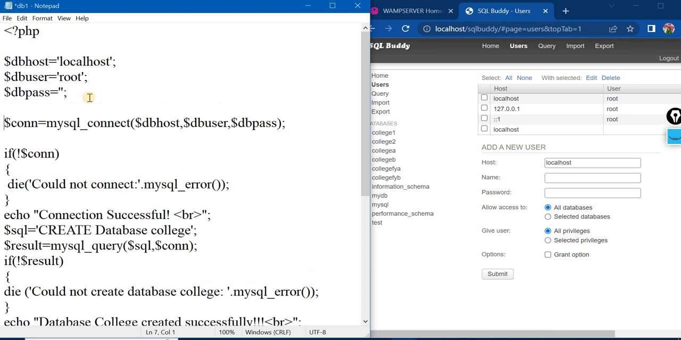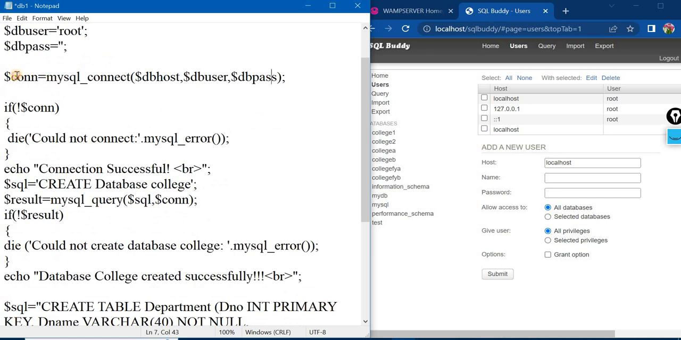Now once this is done, the next thing you need to do is create a connection object. Here my connection object is $con. How to create it? You have a method called mysql_connect. You pass this method three arguments, $dbHost, $dbUser and $dbPass. Now this will return true if the connection is successful. But if the connection is not successful, it will return false.